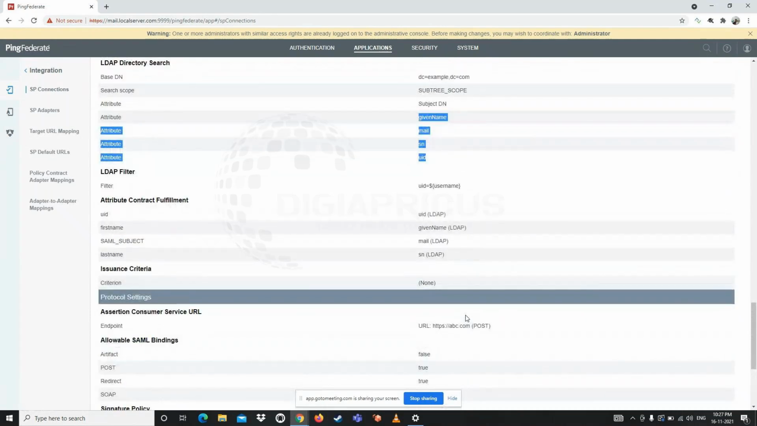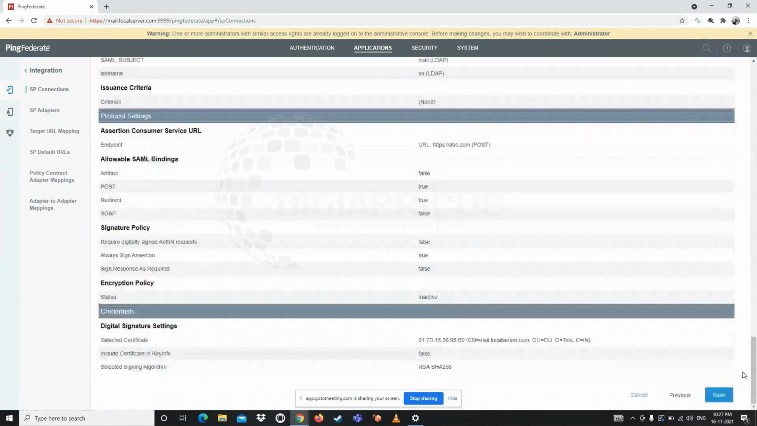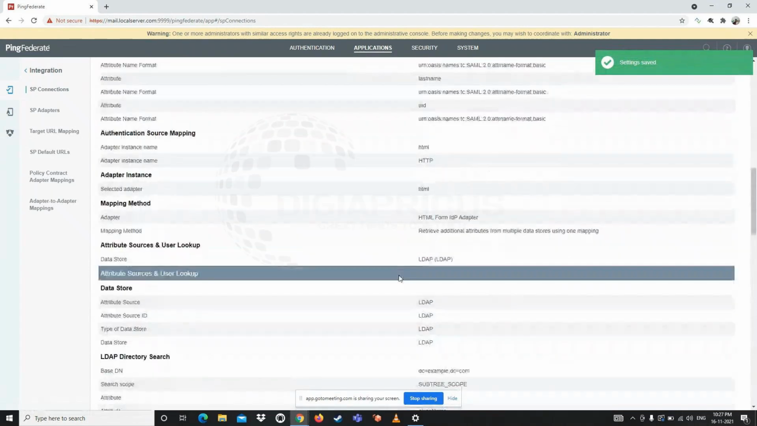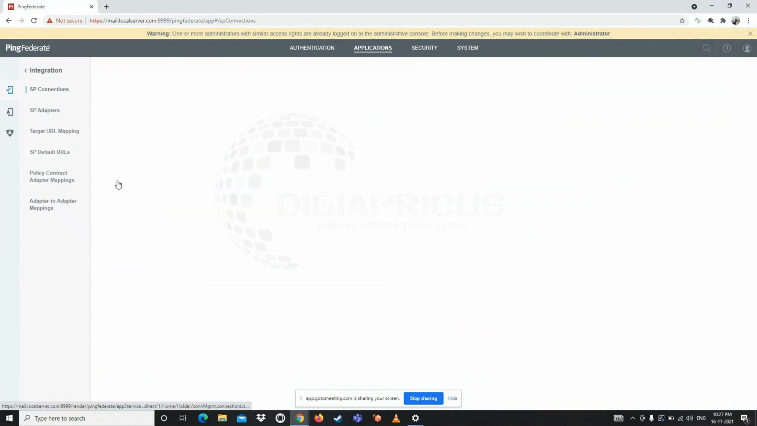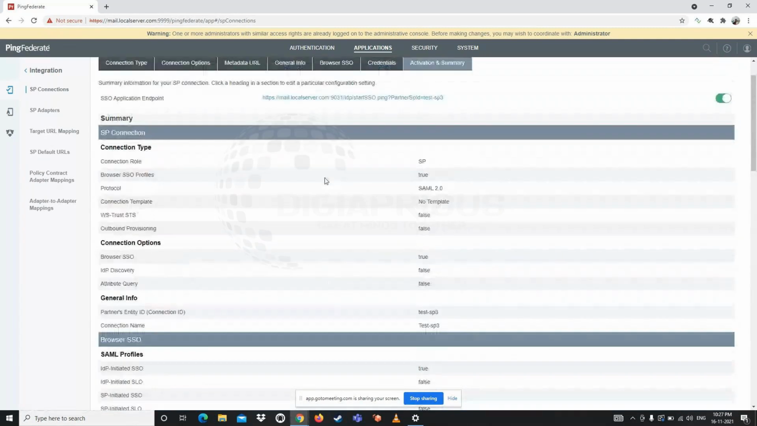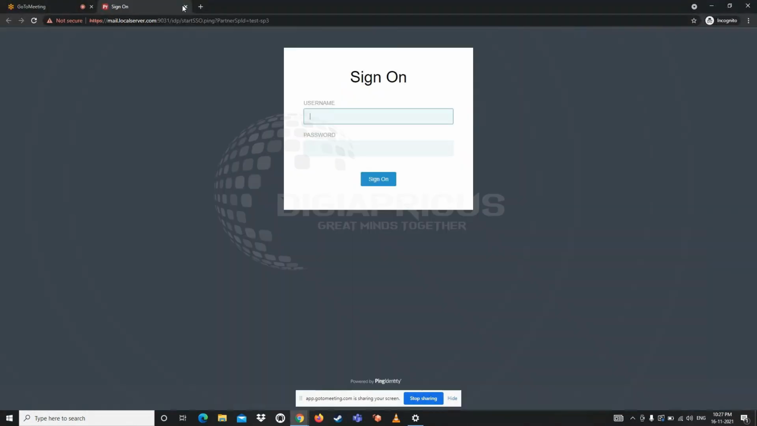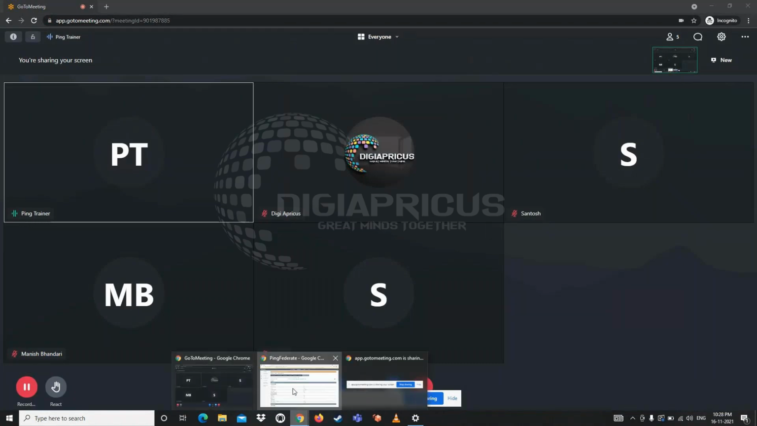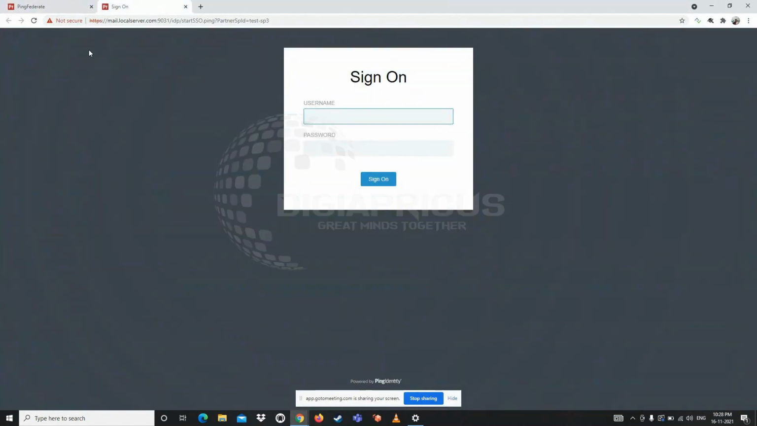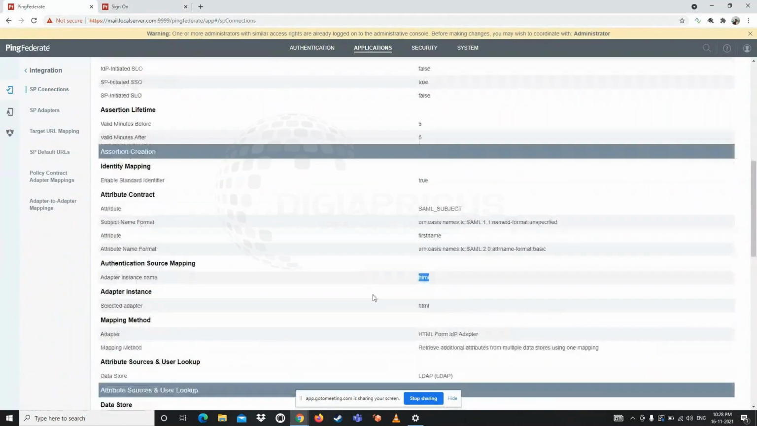Okay, so here, let me save it. Now if you go to the second connection, it will have two adapters. Before, it was having only one adapter, so that is why the HTML adapter is automatically triggering, right? So if you go back to the SP connection again, to the third configuration, here only the HTML adapter is there. So if I click this link, it is automatically triggering the HTML adapter because it is having only one adapter, right?